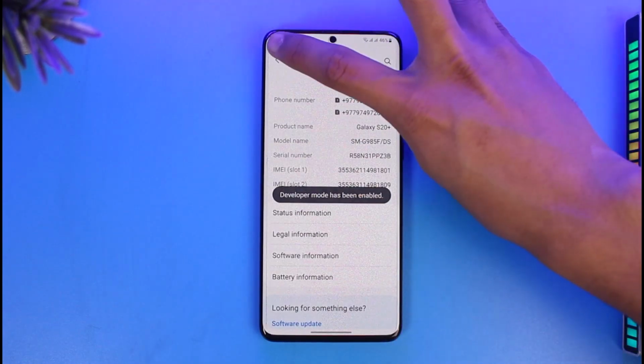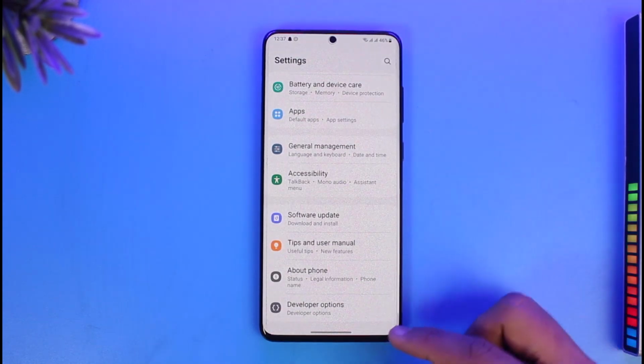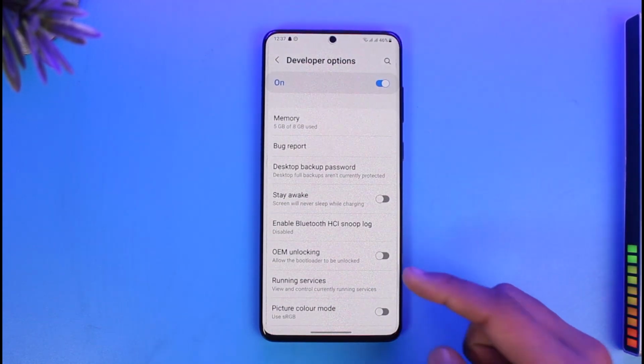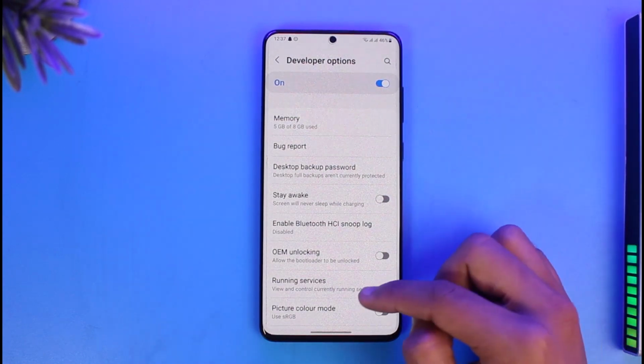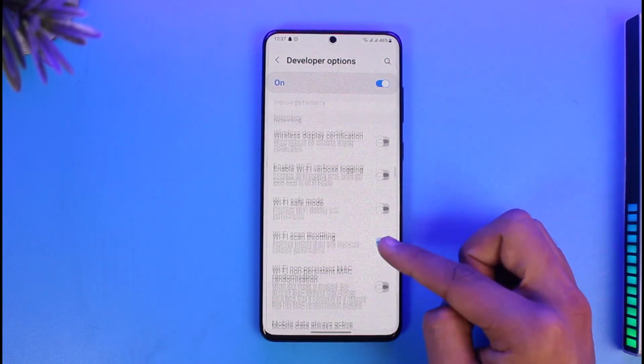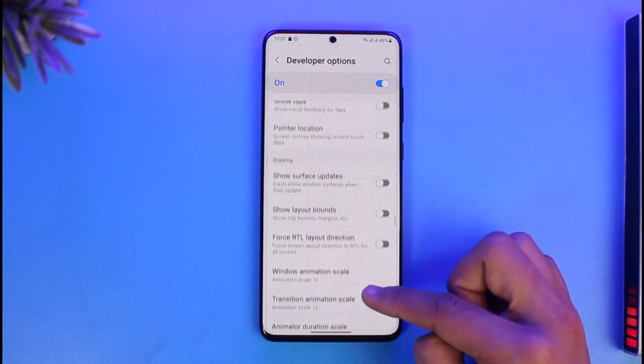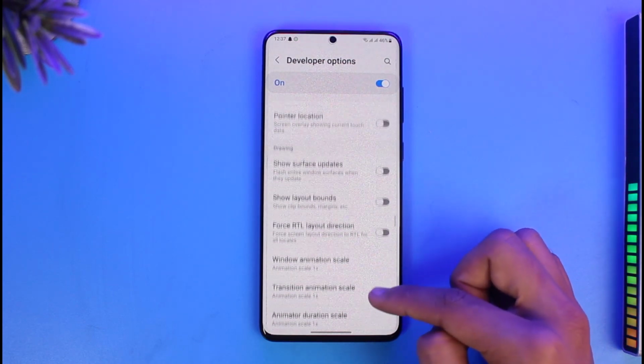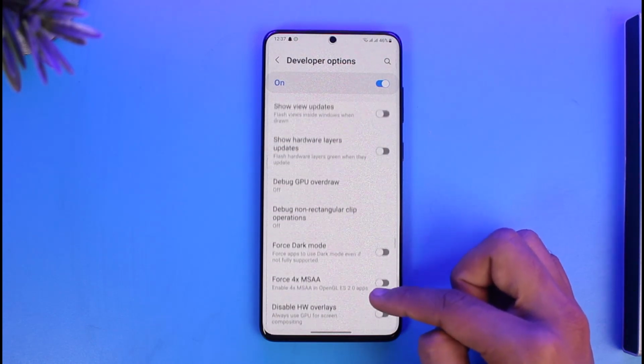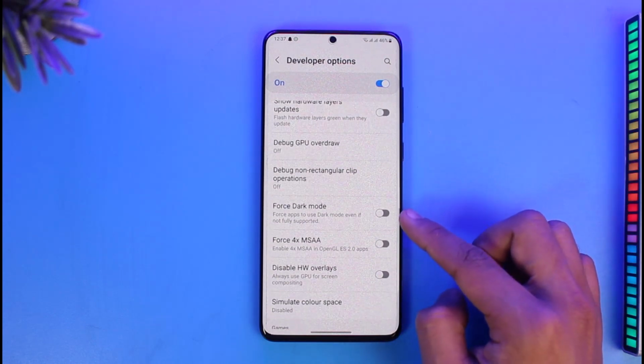Now once the developer mode has been enabled, you can come back, scroll down, and go to developer options over here. Once you go to developer options, you can see it's turned on. Scroll down and look for the option called force dark mode, because we have a feature inside of our Android phone that will enable us to force dark mode, even in the apps that are not supported. In my case it is over here, on my Samsung phone.